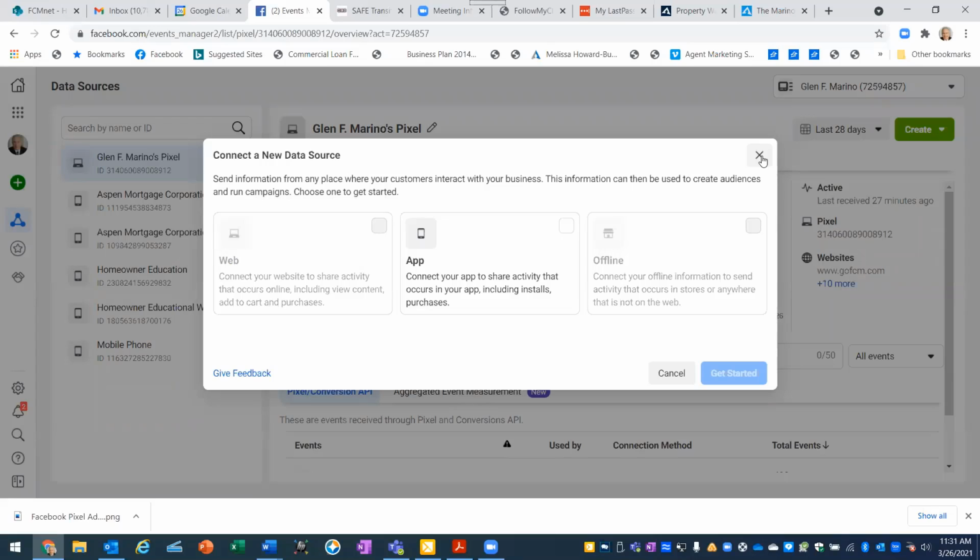So that's as easy as it is to create the pixel. It is not difficult. You're going to click this green plus button, you're going to click Web, it's going to take you to create pixel, it's going to ask you to name it, and you're done. So I've got a pixel, you're going to have a pixel. Let's move forward from there.